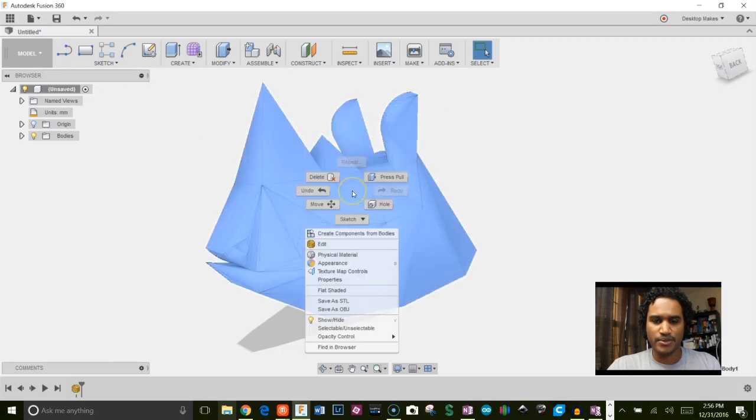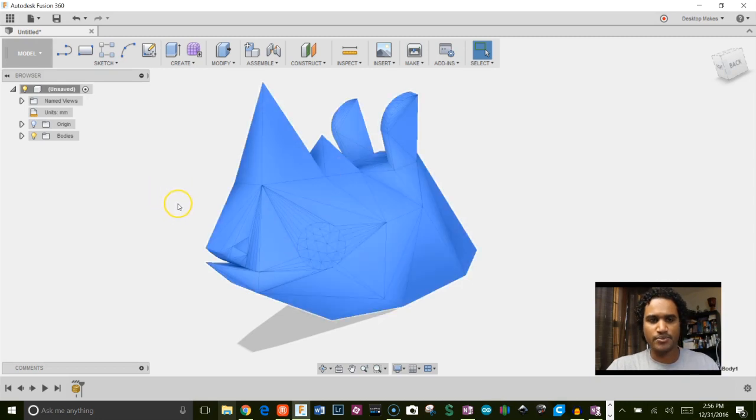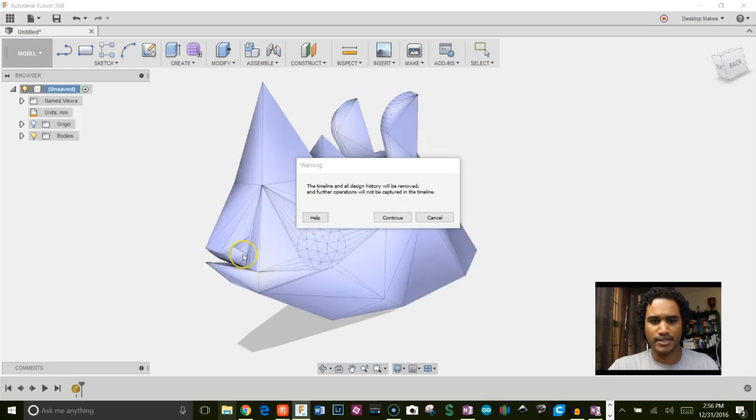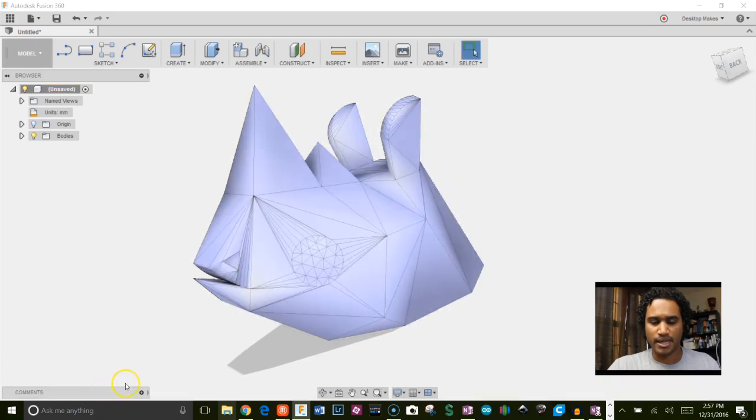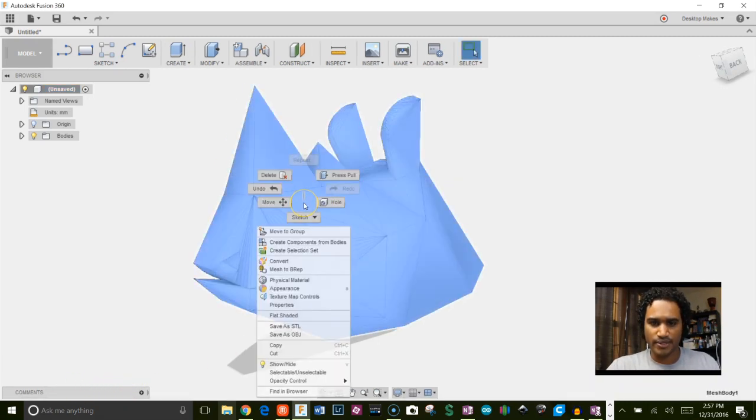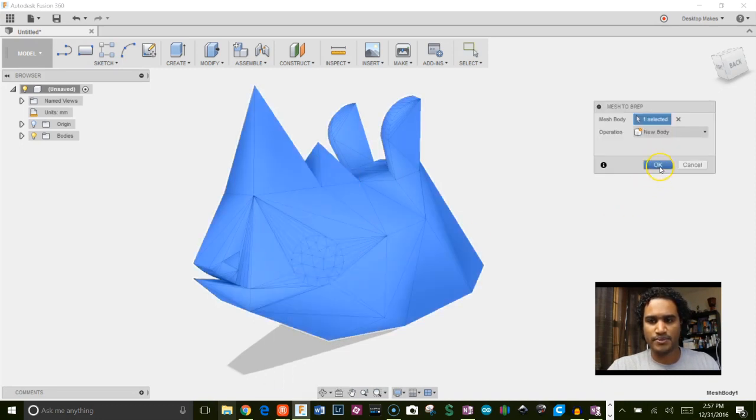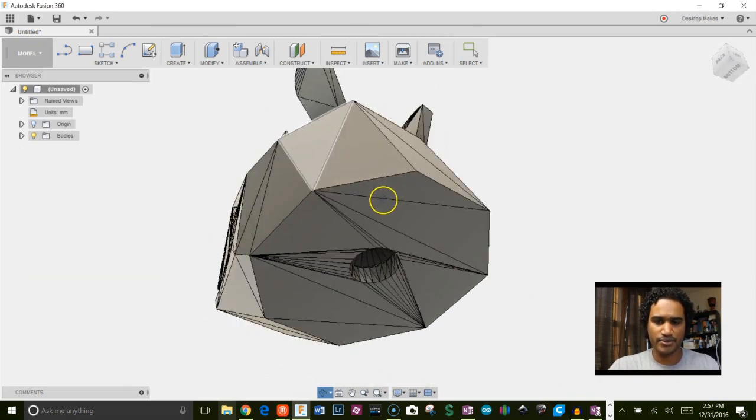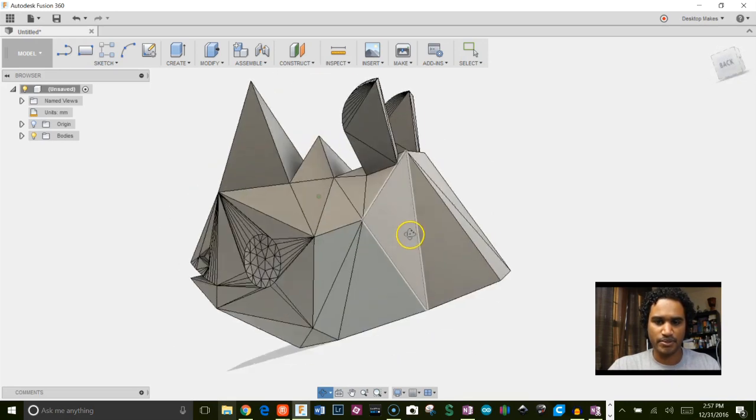And now what I wanna do is convert this to a B-Rep. And now is the point where I have to go in, right click, and choose Do Not Capture Design History. Once I do that, it's going to give me a warning telling me that the design history will be removed, and I won't see the timeline. So I'm going to click OK, and you see my timeline disappeared. But now I have the option. When I click here, I can choose Mesh to B-Rep, and I'm just going to click OK as a new body. And there we go. Now I have an actual solid body that I can manipulate.